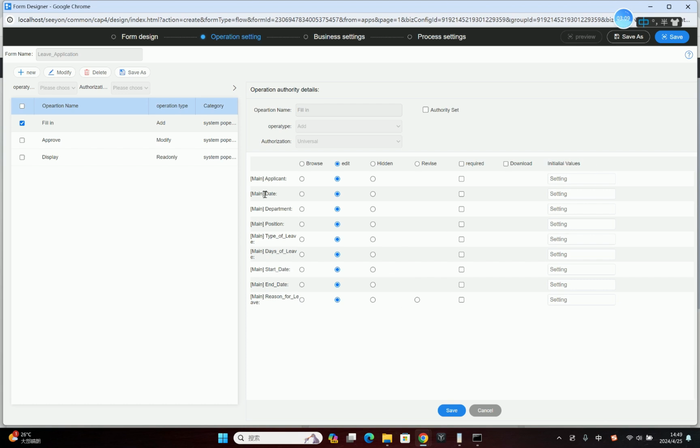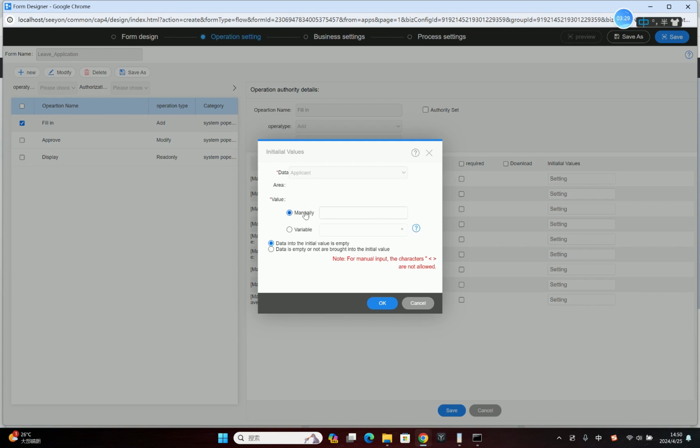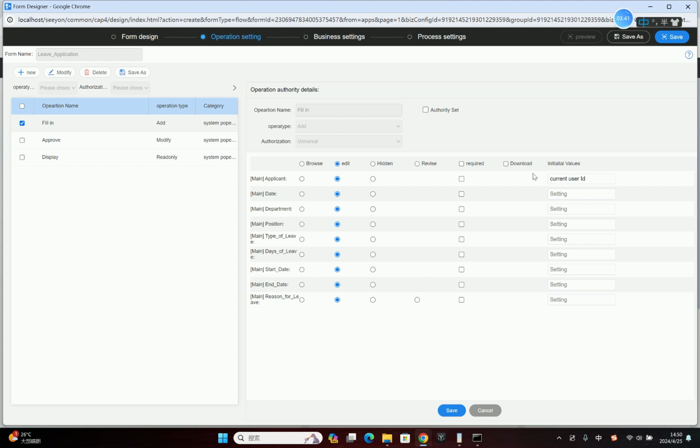Okay, so here is a scenario where, for example, applicant can be generated by the system automatically according to the login user, right? So let me show you how to configure this. Just single click on the initial value of the applicant, and here, instead of manually, we choose the variable, and here is a current user ID option. We choose it, and then click OK. So by doing this kind of operation, we want the system to automatically put the login user's name in the applicant's data field.